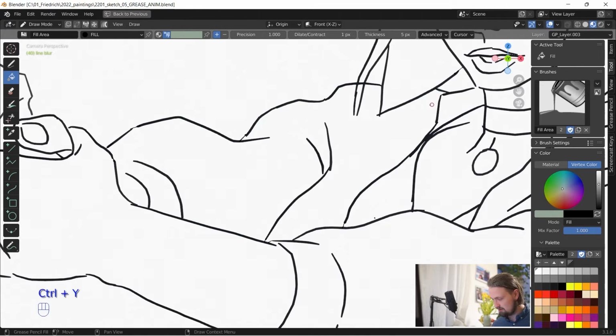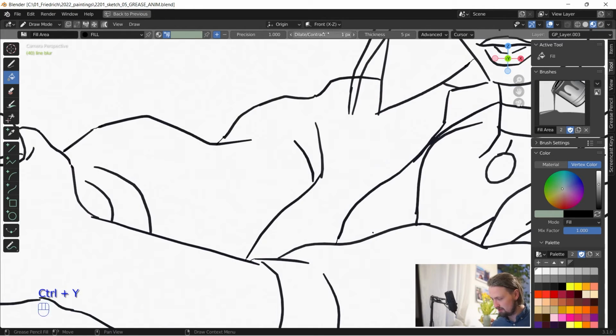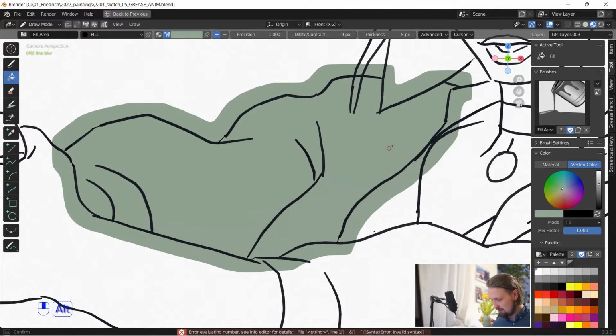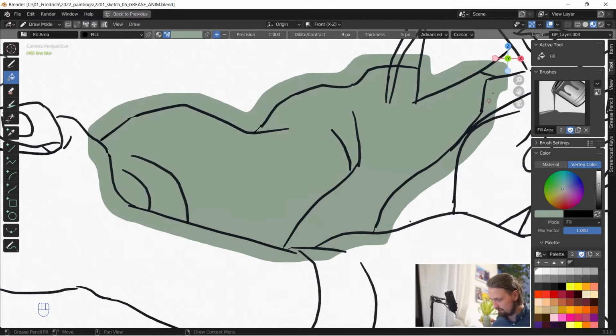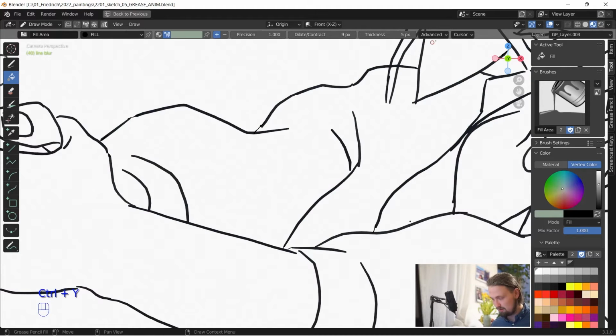There's also another new thing here, dilate contract. You can put this up, let's say for the fun of it, up to 9. Then it kind of goes over the edge, and that can be very handy. Maybe 9 is a bit much, obviously, but something like +2, +1 usually gives you a good result. +2 even is too much, so 1.